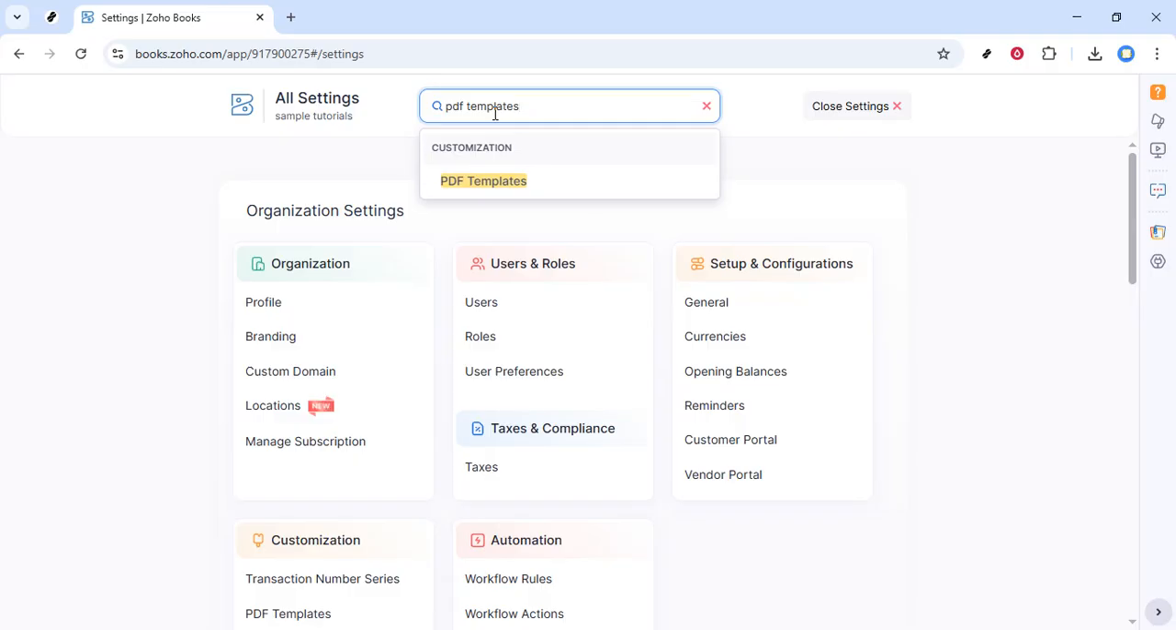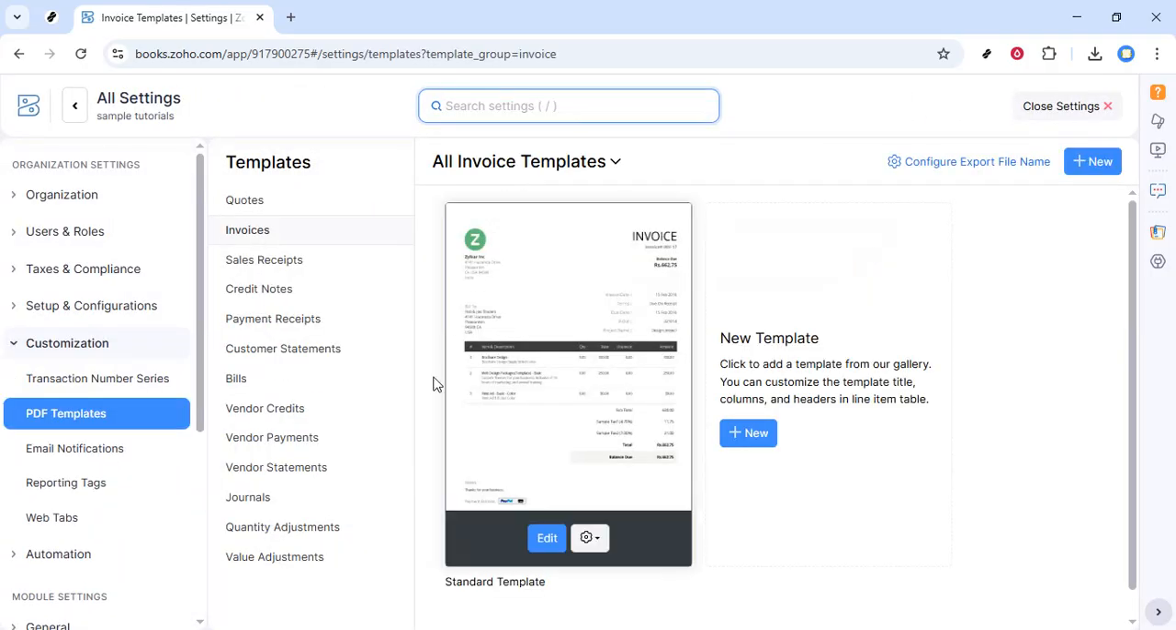As you type, you should see PDF templates appear as a result in the list below the search bar. When you see it, click on PDF templates. This will take you to the section where Zoho Books manages all the layouts used to generate PDF versions of your documents, including invoices, estimates, and more. In this case, we're focused on invoices, but the same area is where you'd customize other document types as well.